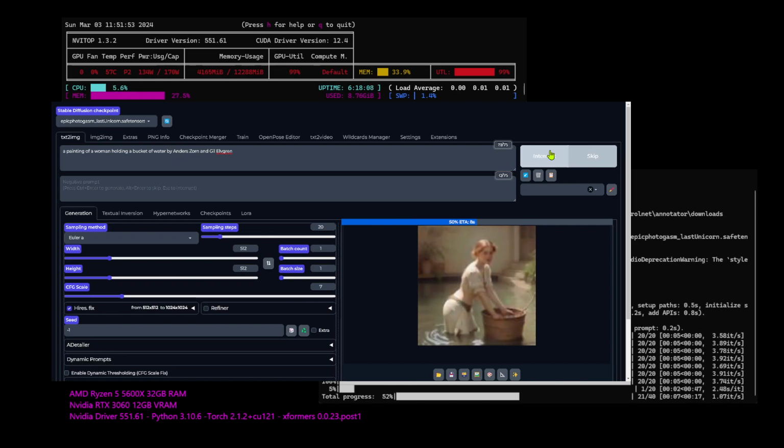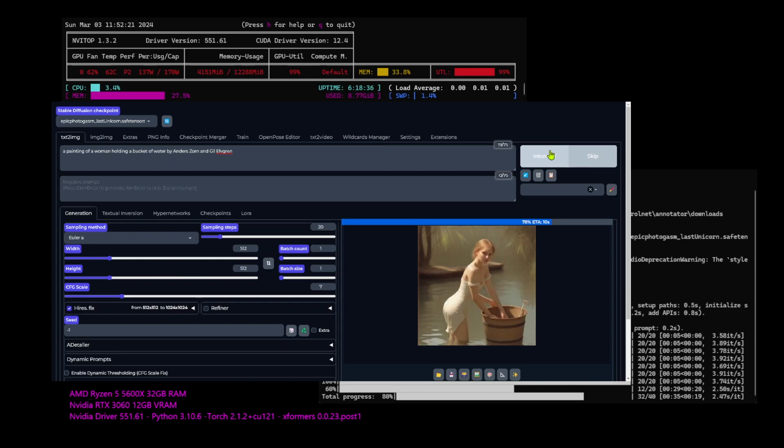When you run high res fix on the Automatic 1111 interface, it redraws the image. So it's almost like drawing it from the beginning at 1024 by 1024, but it's using that smaller image as a reference so that it doesn't duplicate people, it doesn't create totem poles, it doesn't do any of the standard issues that you run into when you're generating larger images.